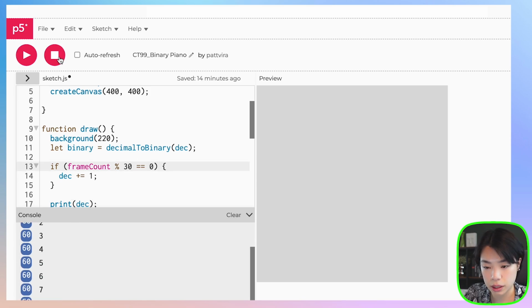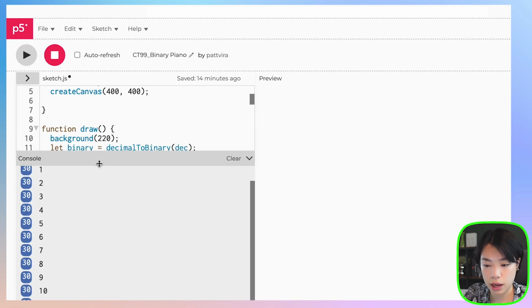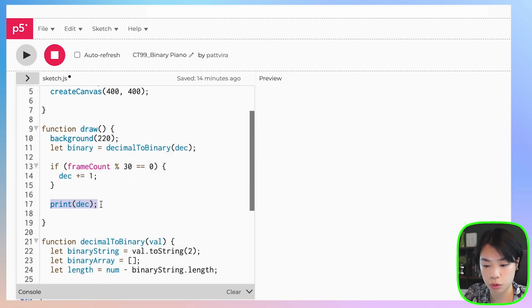Let's do by 30. 3, 4, 5, 6, 7, 8, 9, 10. So it's faster. All right, so that's how we're gonna increment the decimal number. What we have now is a way to convert from a decimal number to a binary number, and also we know how to increment the decimal number over time.